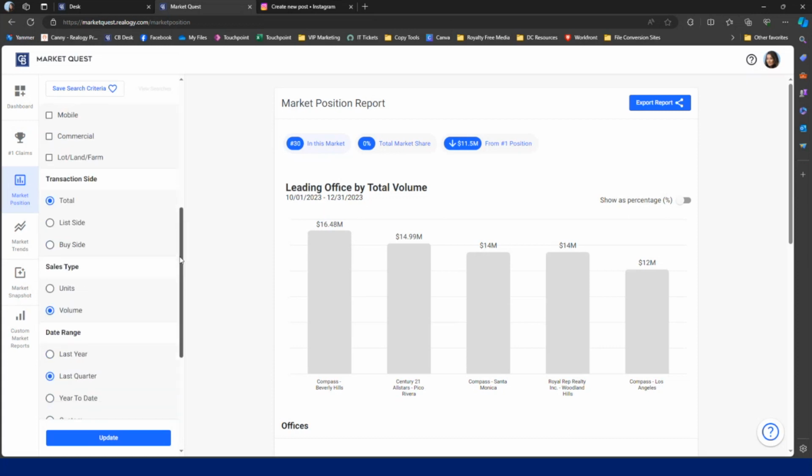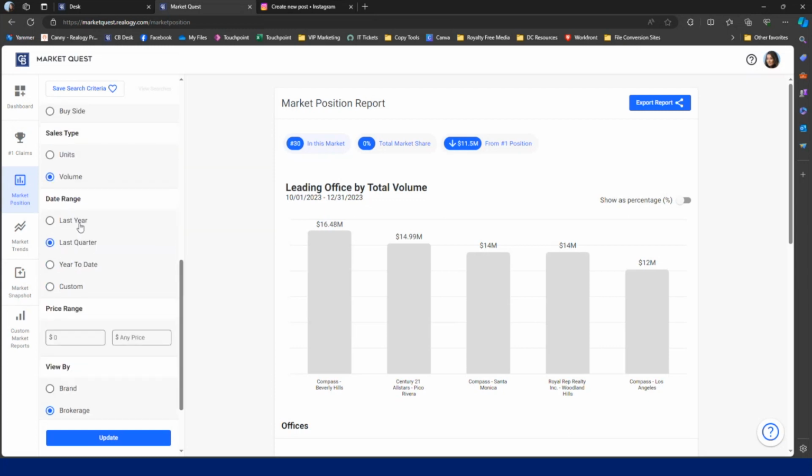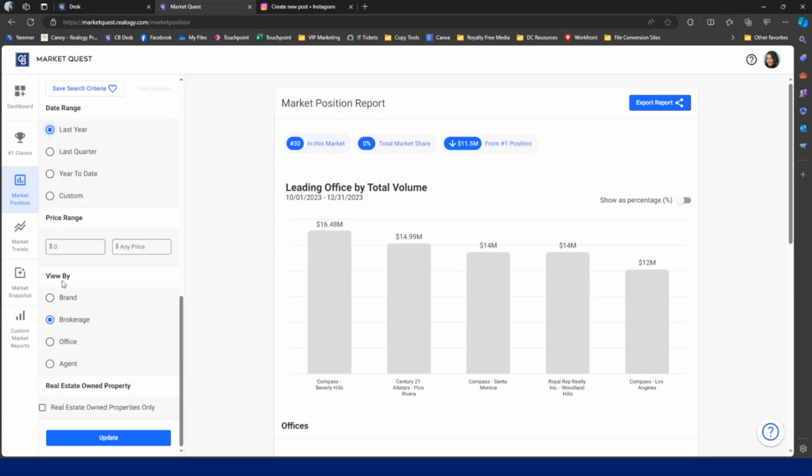Additionally, we have very similar filters to our number one claims with transaction side. We can choose between total, list, or buy side, sales type of units versus volume, and then we can also choose our date range. I can say I want to do last year, last quarter, year to date, or custom date range if I wanted to. And then I can also input a price range if I would like. And then our very last primary filter here is the view by category. So again, very similar to number one claims, but you'll notice here that in addition to brand, brokerage, and office, we also see the agent option.